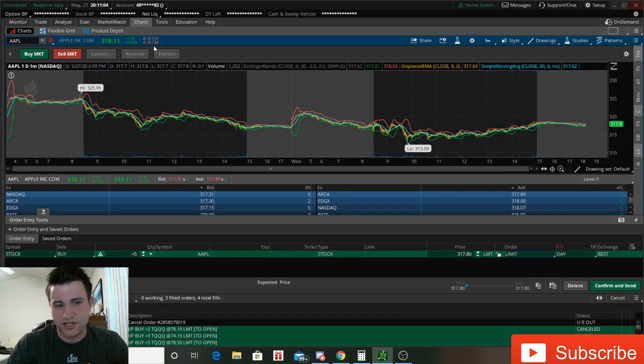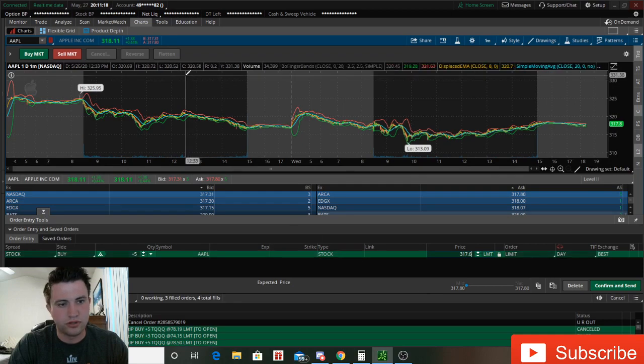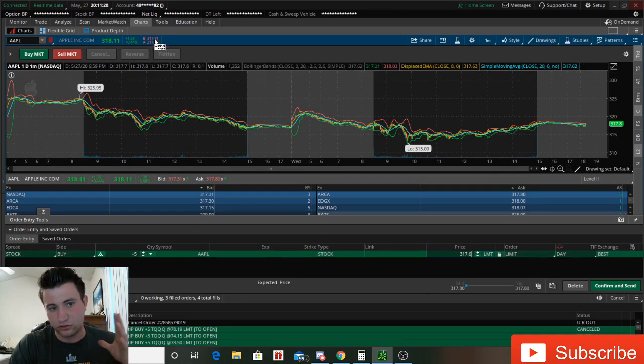So let's say, for example, Apple is trading right now between 317.31 and 317.80. A spread like that, I usually want to split the difference. We'll just say 317.6, because when it comes to a spread where it's a little bit bigger, you want to be more towards the upper side, the ask, than the bid. You're more likely to get filled at that price. Just a little tip there.